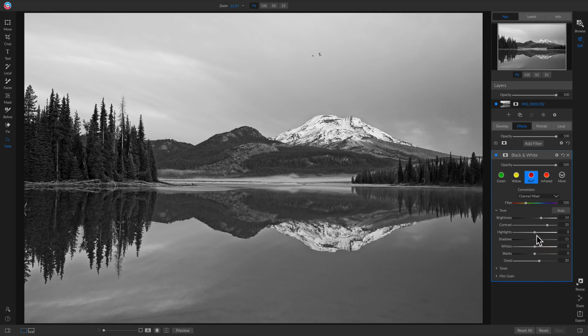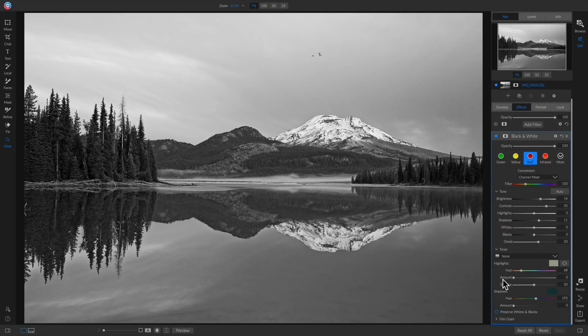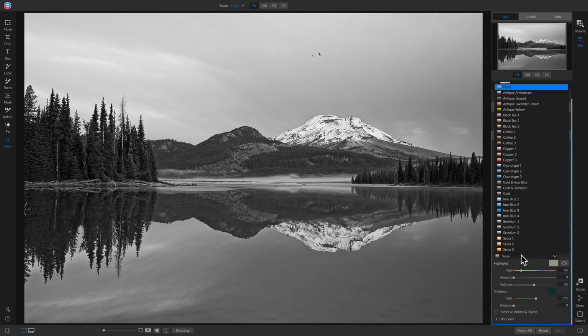So there's a lot of other sliders inside of this black and white filter that you can use to modify the look of your shot. You can also modify the toner. So if you do want to go in and modify a little bit of the split toning in this photo, you can give your black and white photo a little bit of tint to it. So let's say you want to add in a little bit of, let's do a sepia look.